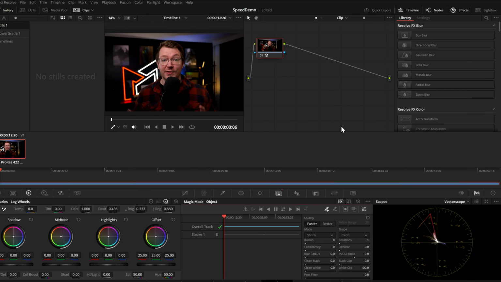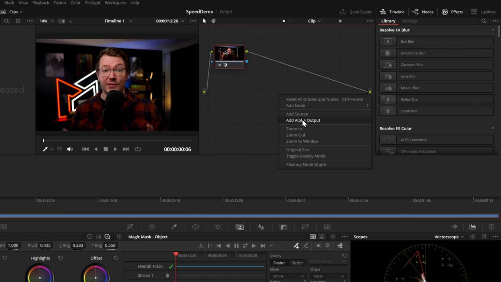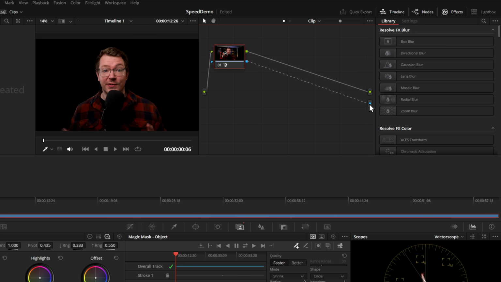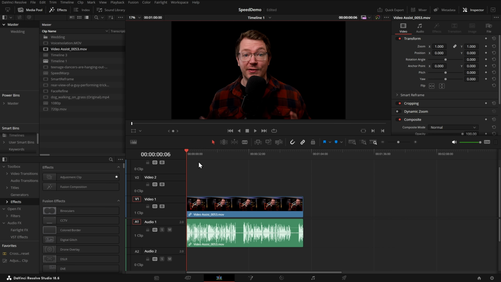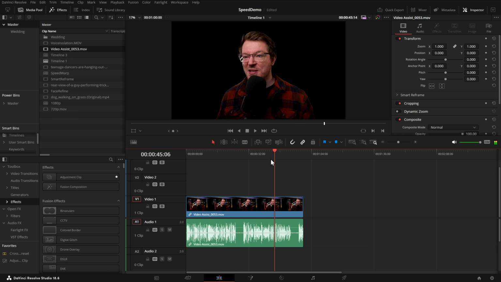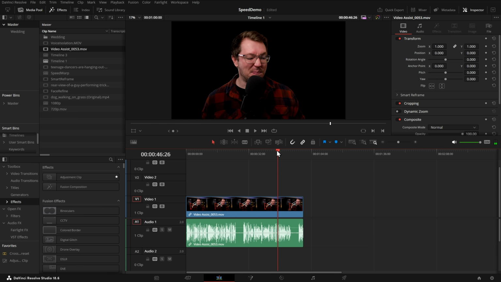Now we can turn off our overlay, and let me just right click on the node, add an alpha output, drag our blue to our blue, and then we get rid of this background. Now the other thing I've noticed is it's not just the tracking speed. If I jump over to the edit page, I can scrub through this, and there's no delay whatsoever. I can hit play, and it's super responsive. It's so good.